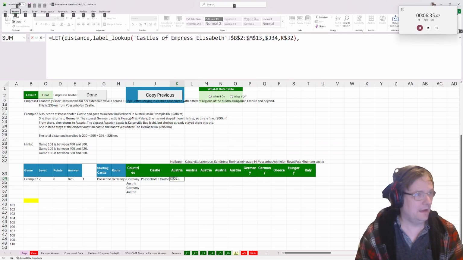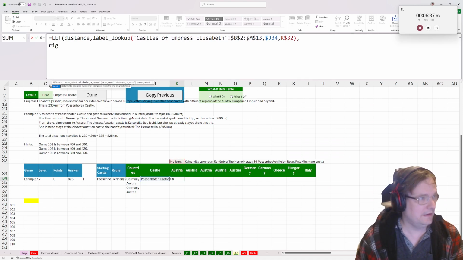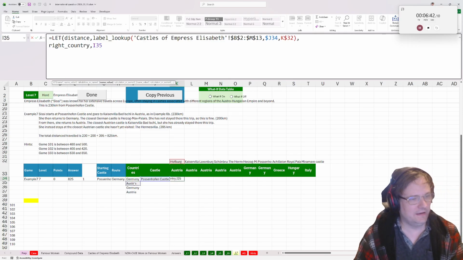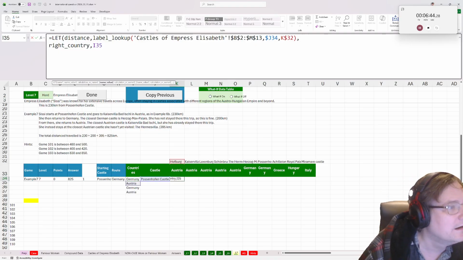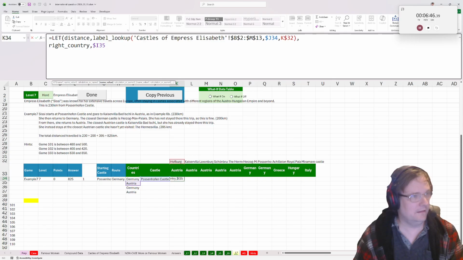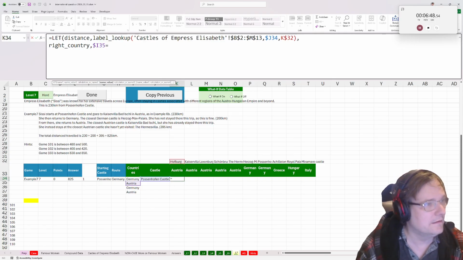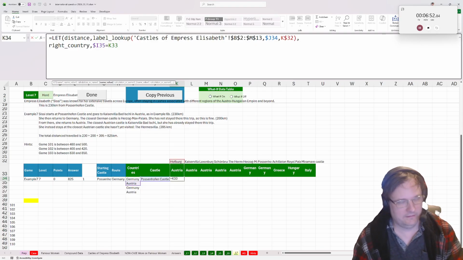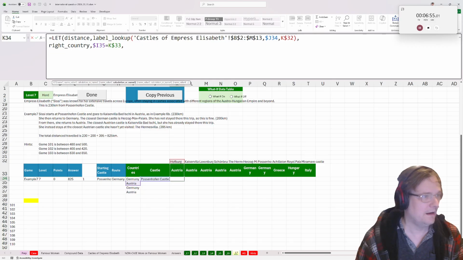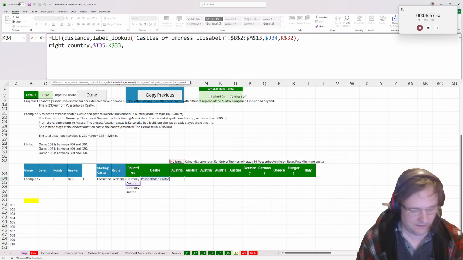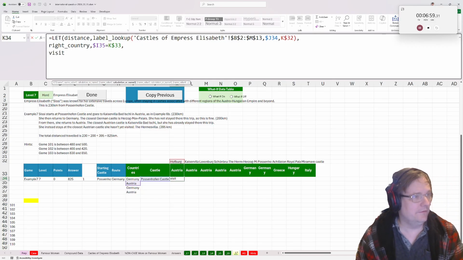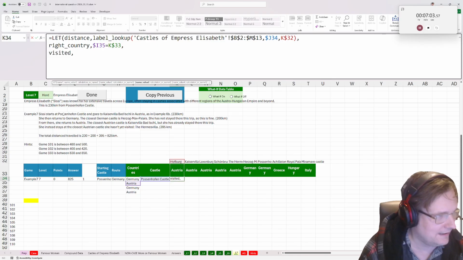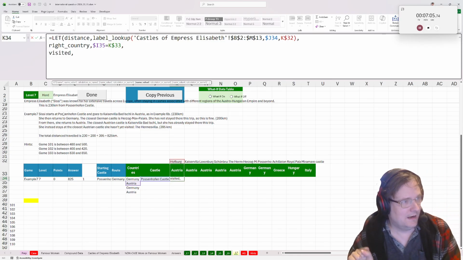I need to know if it is the right country. So it's the right country if the next country here, with the column locked, is equal to the country here with the row locked. That's the right country. That'll also tell us when we're done. And then I also need to know if it is visited, because just like Ada Lovelace, Empress Sissy does not go to the same place twice.